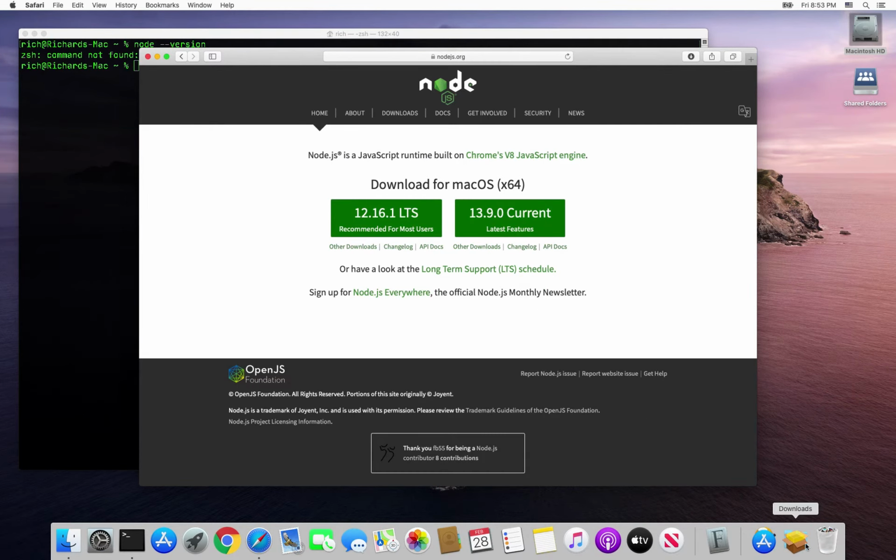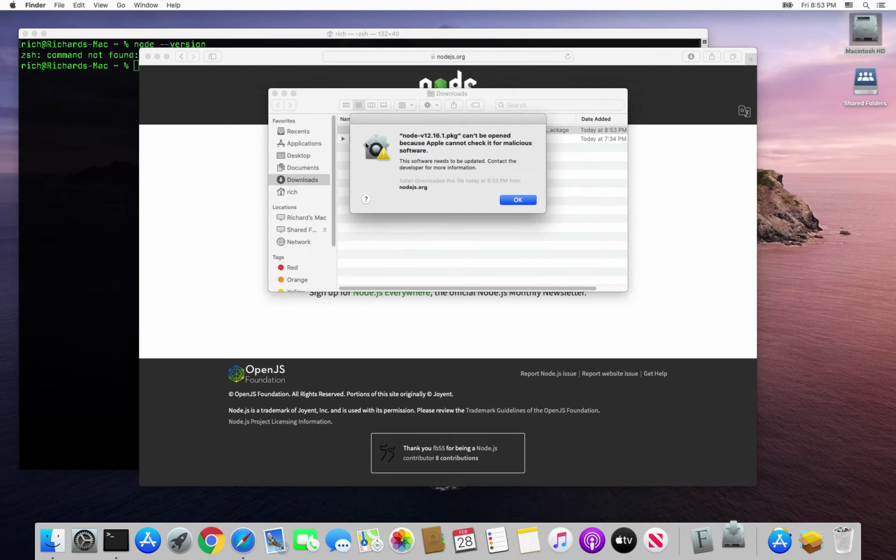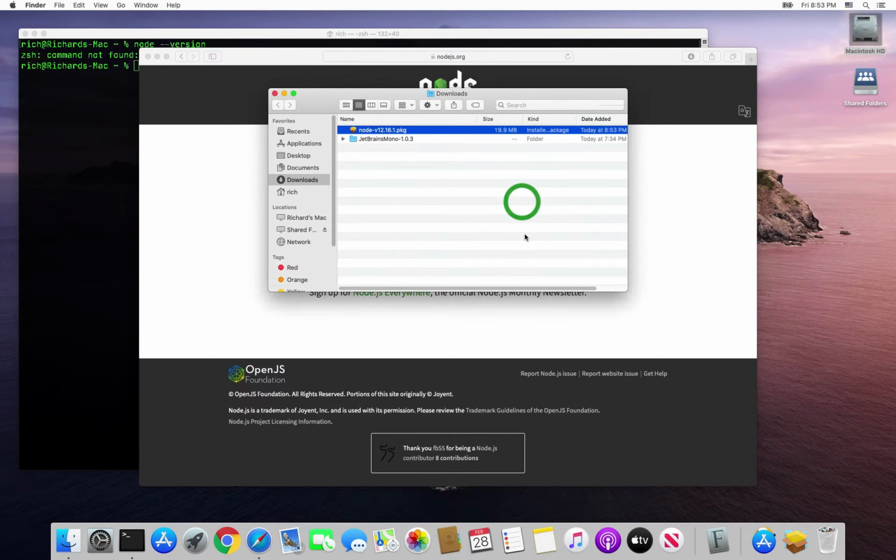And we see our downloads icon bounce so that we know it's downloaded. We see a package installer. We'll just double click that package installer. And we got a problem. The problem is macOS X is stopping the install because it doesn't recognize the signer of that package. It doesn't recognize who the author of that software is.